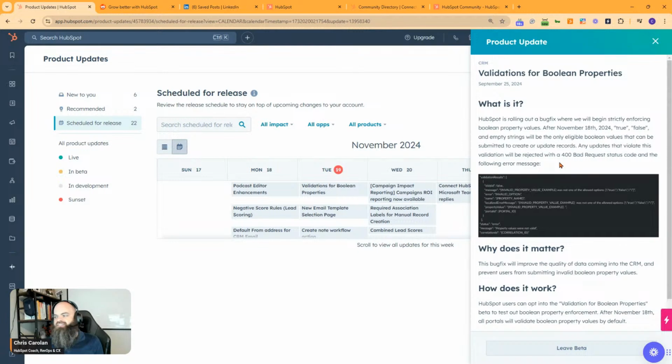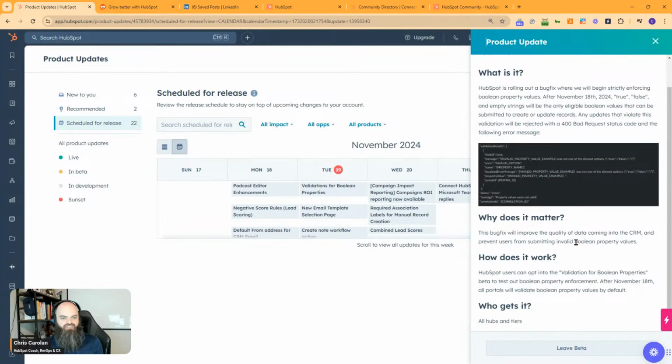After November 18th, 2024, true, false, and empty strings will be the only eligible Boolean values that can be submitted to create or update records. Any updates that violate this validation will be rejected with a 400 bad request status code and the following error message. Why does it matter? This bug fix will improve the quality of data coming into the CRM and prevent users from submitting invalid Boolean property values.